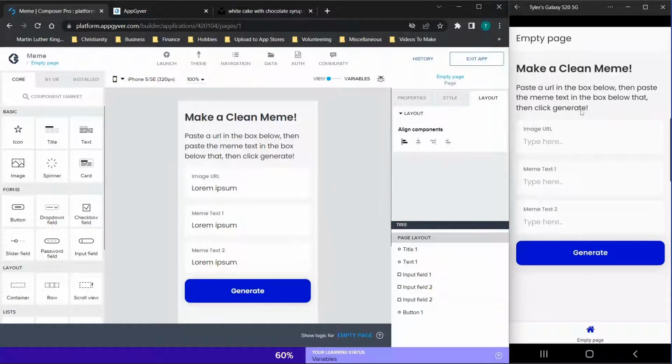So getting started, the meme maker I have over here on the right hand side. I am actually screen sharing my mobile phone, so this is the screen showing the app basically in real time. So what we have over here is the application itself, so we can go ahead and start building this out.